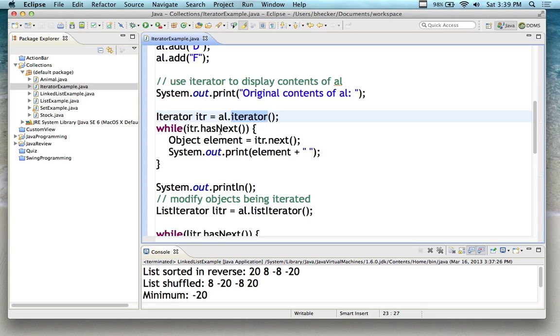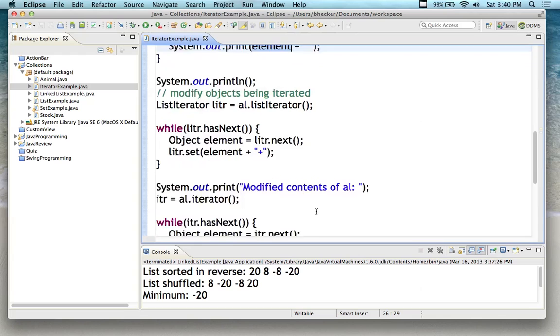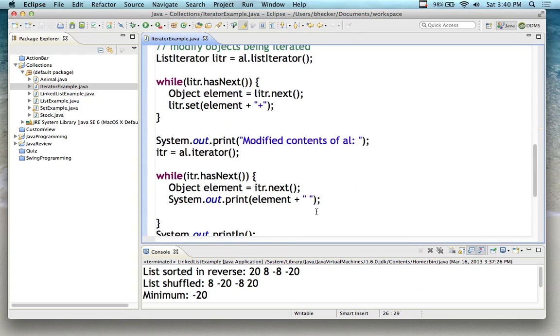So in here we're going to go hasNext, hasNext, hasNext until we run out of stuff. So while we have next, which is very similar to a linked list actually, although this is an array list, Object element is going to be equal to iterator.next. So next just pulls out the element. System.out.print the element. So element is what we're printing out. It's captured over here. And we're just going to print it out. And then modify the objects being printed. We're just going to put a plus next to it.